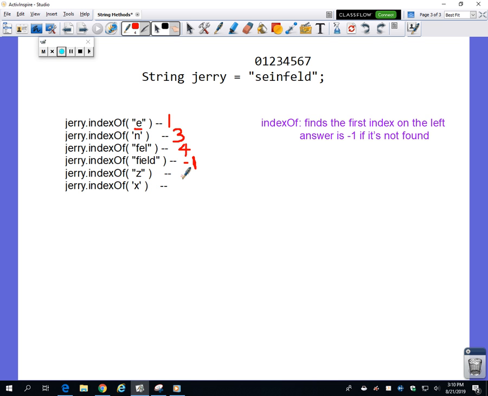Oops. And same with these other ones. Actually, neither Z nor X are in Seinfeld. So those are both going to have the answers of -1.